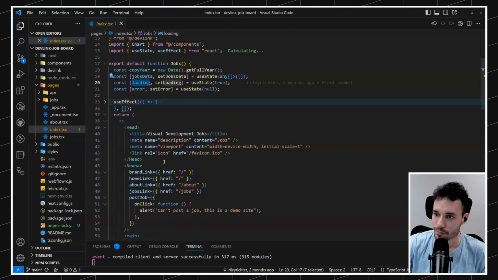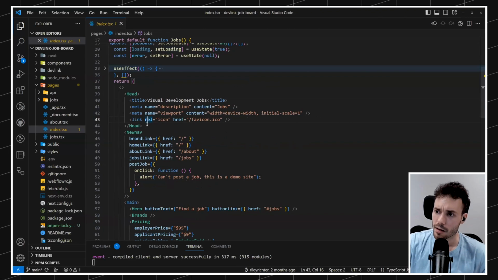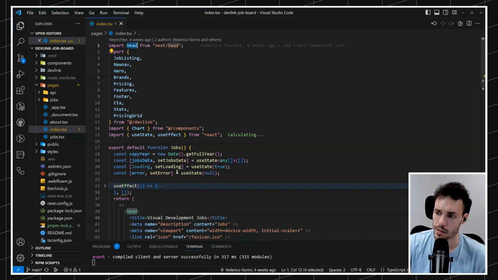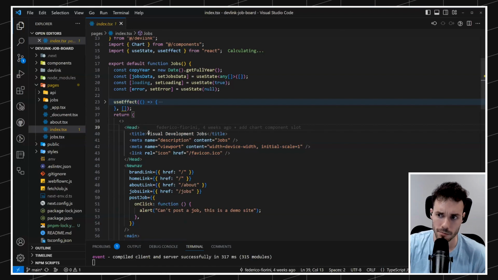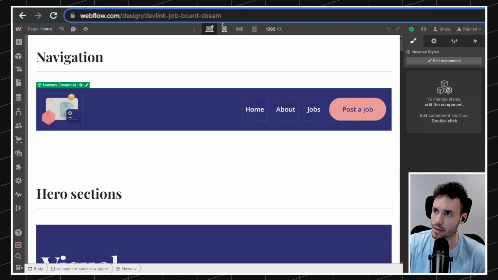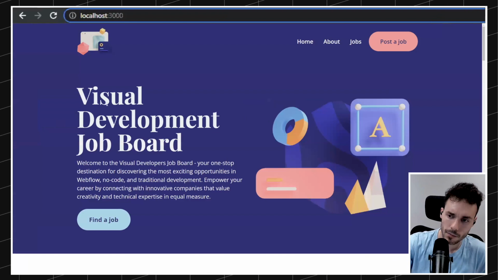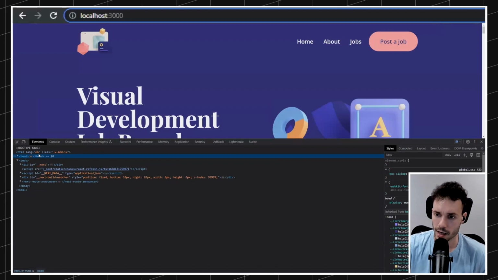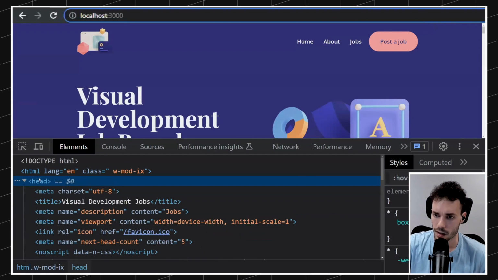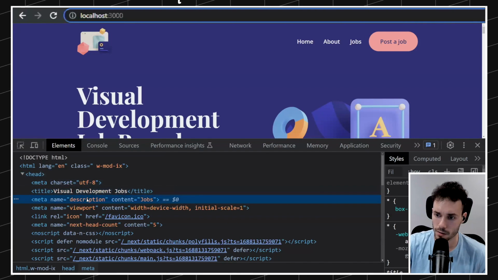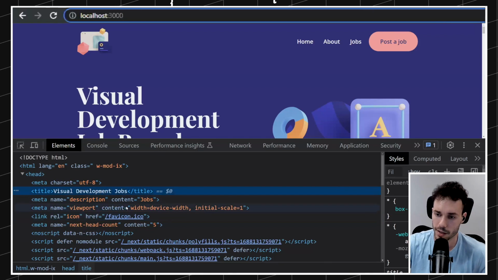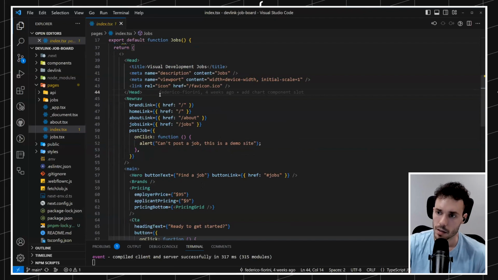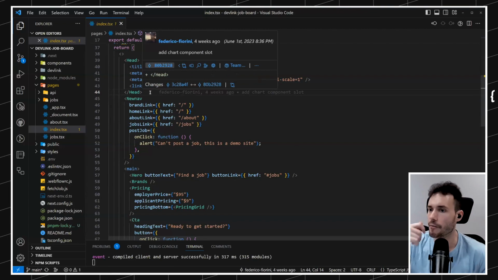Anyways, okay. So Head. This is from Next.js, I believe. It's just a built-in component to add some data to the head. So if we inspect this, come here to elements, and inspect the head, all of this title, description, and all this stuff is being injected by this Head component. Nothing special. Okay, but let's start with the new nav.